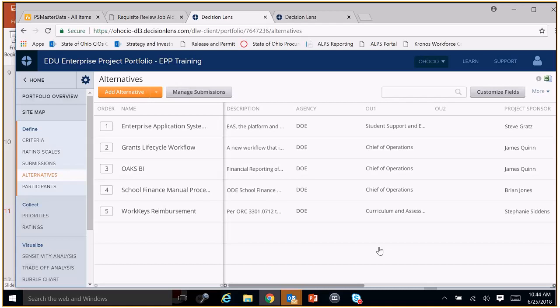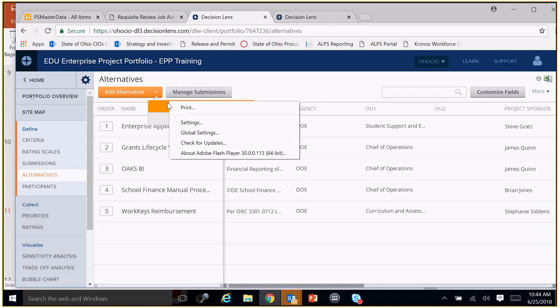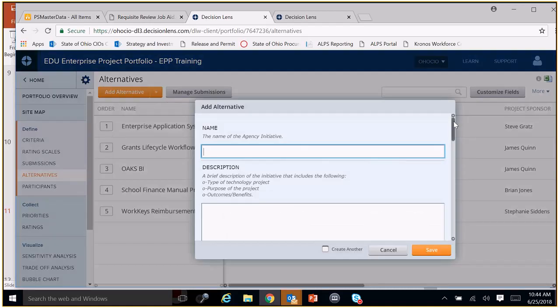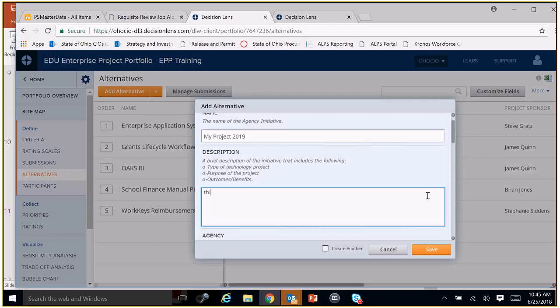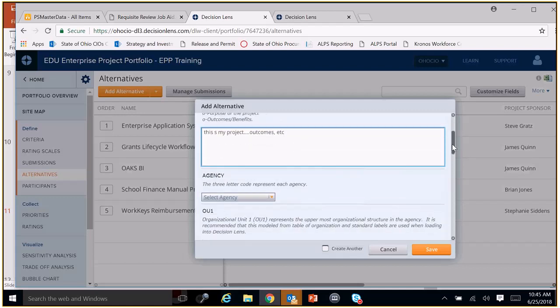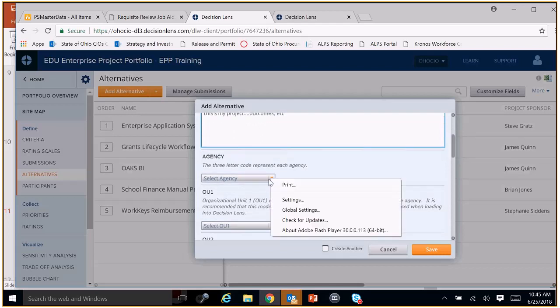Great. So for the rest of us, clicking the alternative button, Add Alternative, will bring up the new alternative screen. It's basically a pop-up window. Enter your information. You'll notice that there's a description field where it guides you with some instructions. Outcomes, benefits, and so forth. There's a drop down to select the agency. My guess is you'll probably just see your agency showing in the drop down.